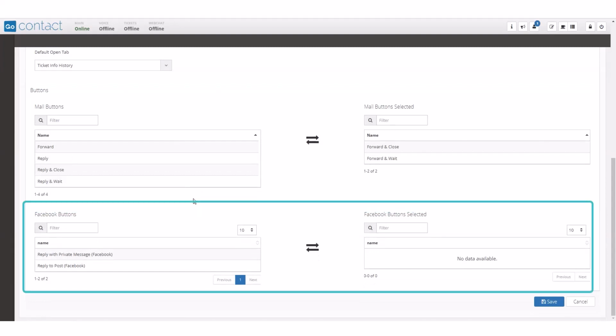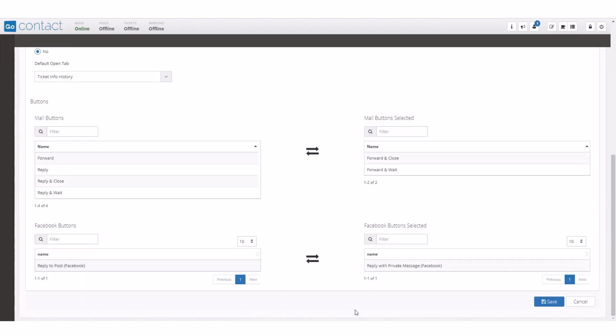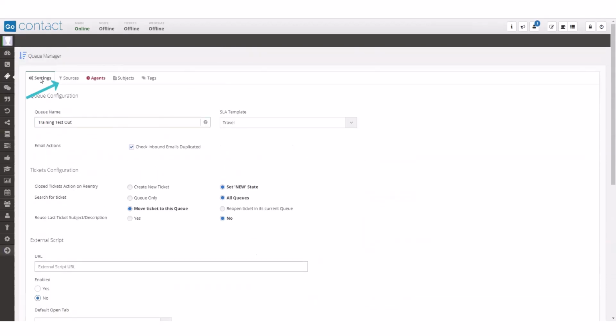The last item on this page is where you can pre-configure and enable the Facebook interactions. You'll do that the same way. If you want to give your agents the option to reply with a private message, click on that and it will move it over to the right side. Once you've configured the settings, scroll to the top of the page and click on Sources.